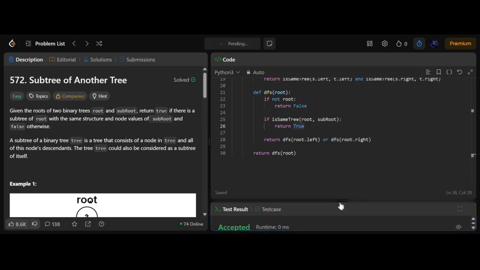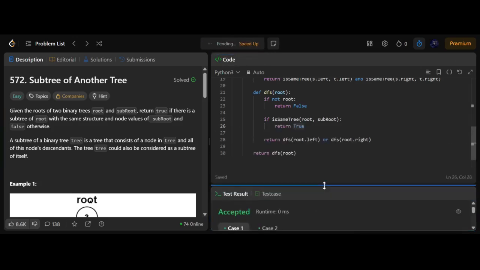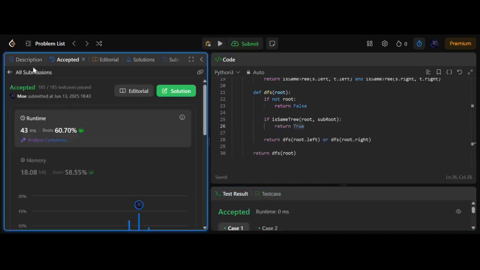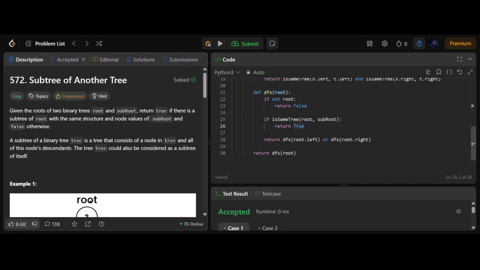Okay, so let's submit our code. Let's make sure all the test cases are passed, and there we go. So we have an efficient solution which passes the Leetcode judge.